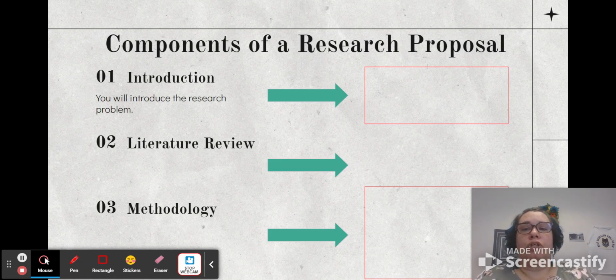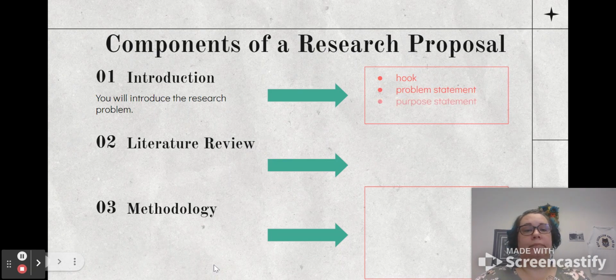In the introduction, you will introduce the research problem. So you will begin with a hook. This is a way to draw the audience in to get them to want to read your proposal. You will also have a problem statement, a purpose statement, and research questions.